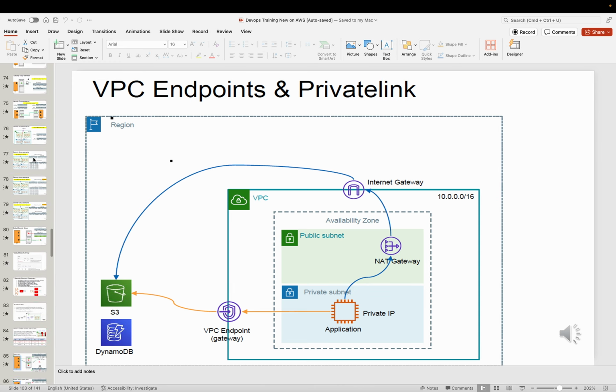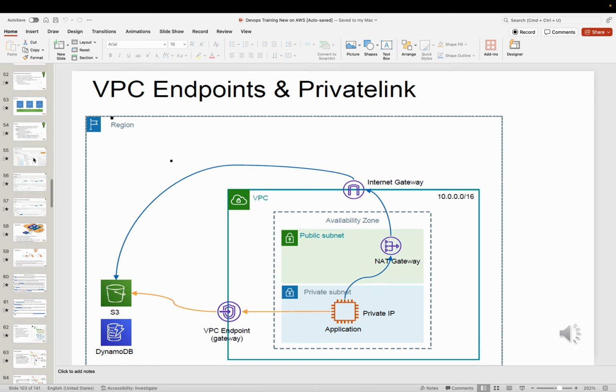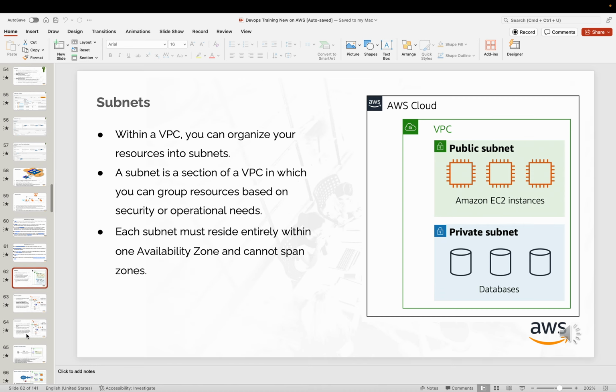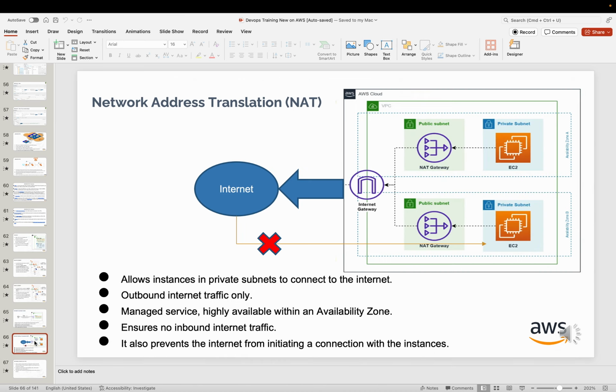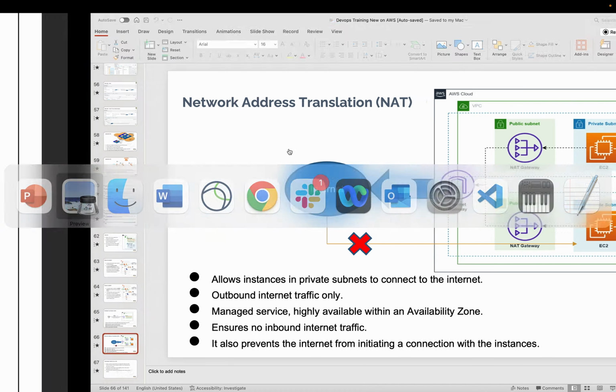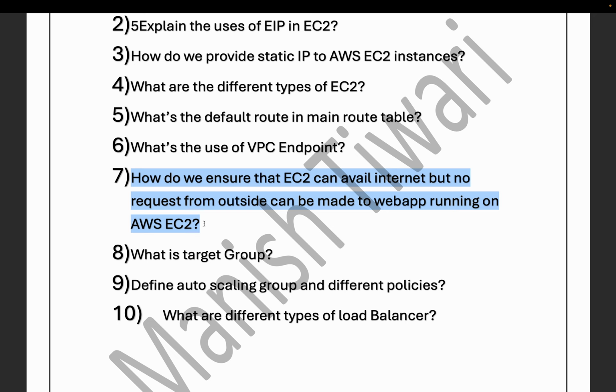So in the starting when we were talking about the VPC, so here probably we have talked about the subnets, and then the public subnet and internet gateway, and then NAT gateway. So here if you see we have this private EC2 in private subnet. It's trying to make the request to the internet, that is possible, but while internet is trying to make the request to the EC2 instance, that is broken. So this NAT gateway will come into the picture for this seventh question.